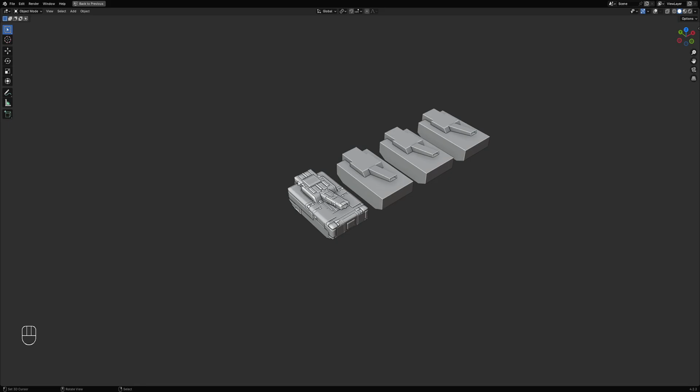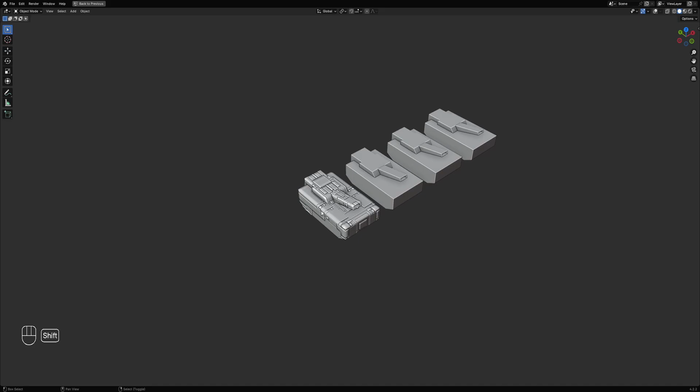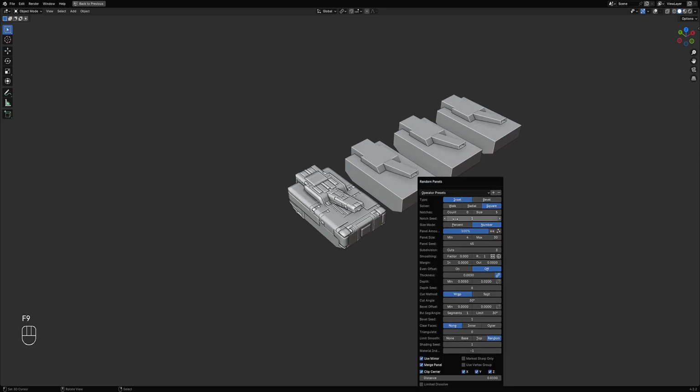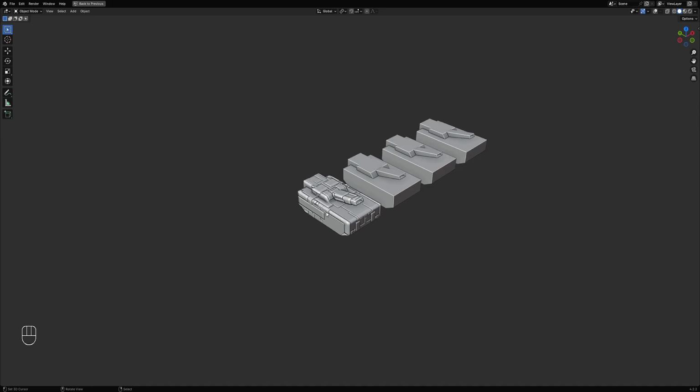So it's because of the primary shape. The brain will recognize it as a tank, and for the details, you have to play around with the panel seed and the properties like I've shown you to create something that actually passes as a tank. So yeah.